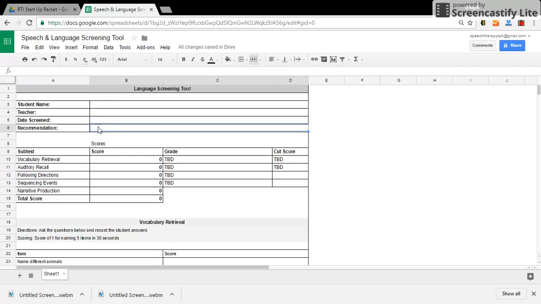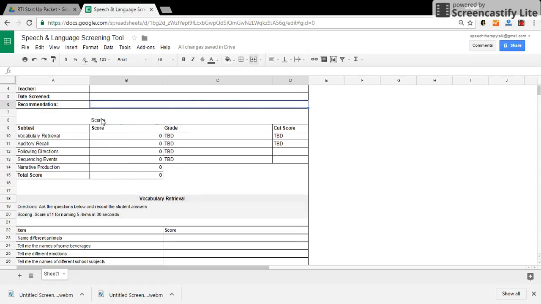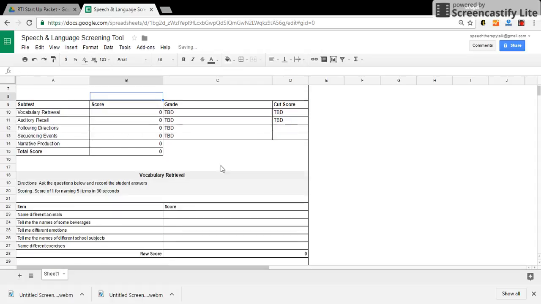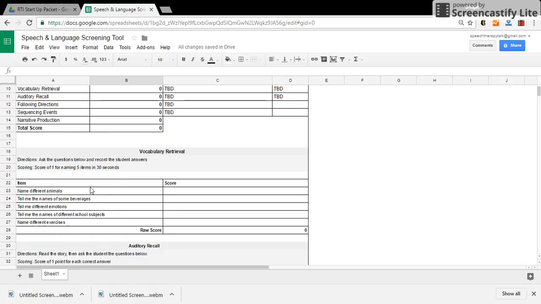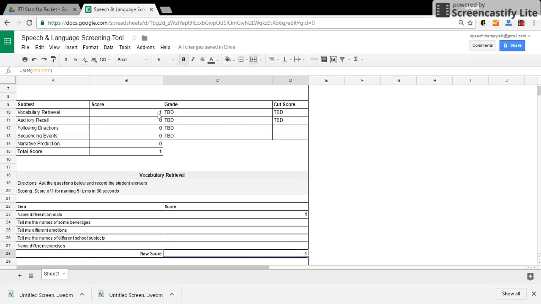And then some recommendations: if you recommend tier 3 services, tier 2 services, tier 1, no services, an evaluation. And then this is where our scores will be calculated. So the first thing I look at is vocabulary retrieval. I may ask a child to name different animals. So in 30 seconds, name as many animals as you can. And subjectively, I just decided that if they can think of 5 items in 30 seconds, they get a point. Now, the nice thing about this is that if I put a point here, it calculates for me down here at raw score, and then it actually puts it up here too. So I don't have to add anything later. That's something I really enjoy. Saves me a couple seconds, which is important.